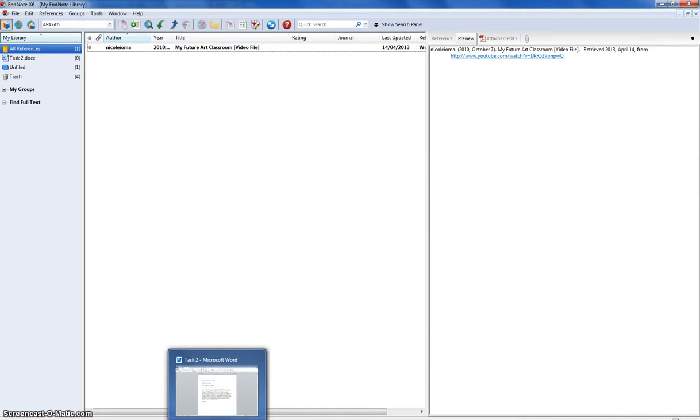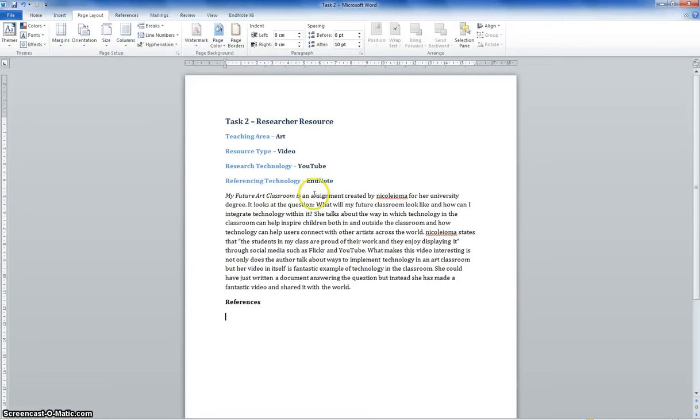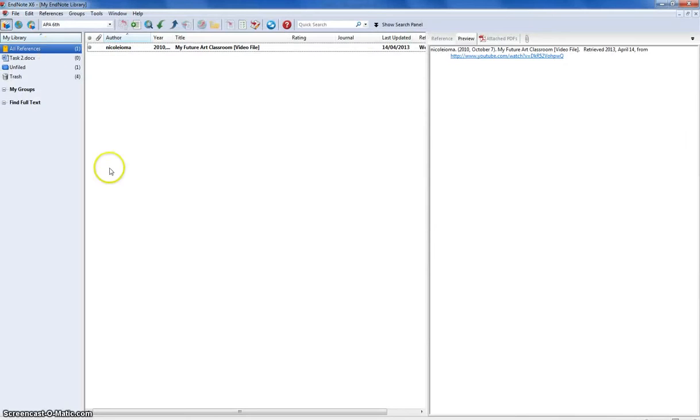So click on your Microsoft Word, have your document open, and we're going to add it. At this stage, I just want to note that you'll see the incorrect spellings or incorrect inverted commas sort of thing, spellings of Nikolaoma. Again, I just want to stress I haven't capitalized the N because it's not capitalized on YouTube.